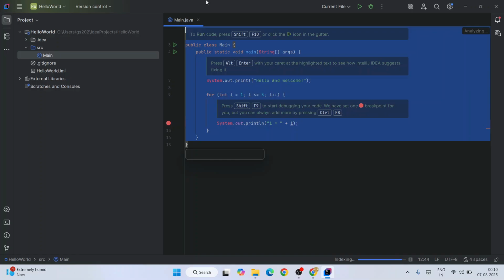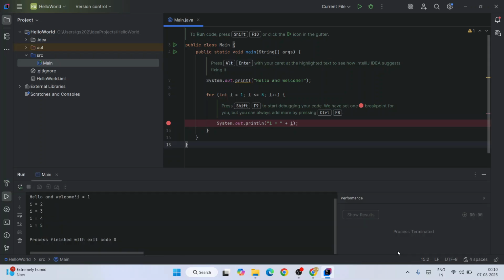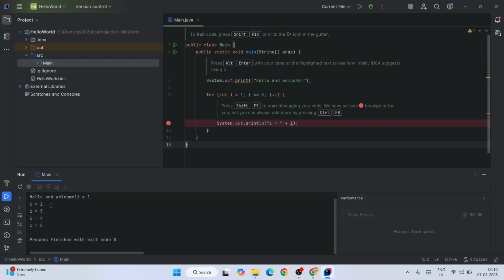All right, so you can keep it default for the very first time and simply click on this Run button. That will immediately start building our project. You can see in the notification bar it is building it, and once it is done, you can see it right on our console, right? Hello and welcome, and then 1 to 5 natural numbers.